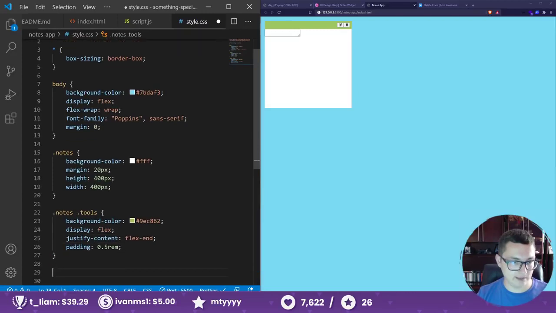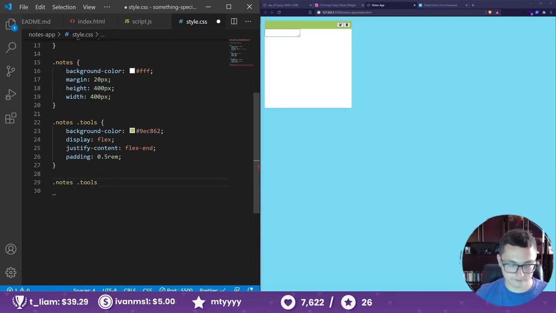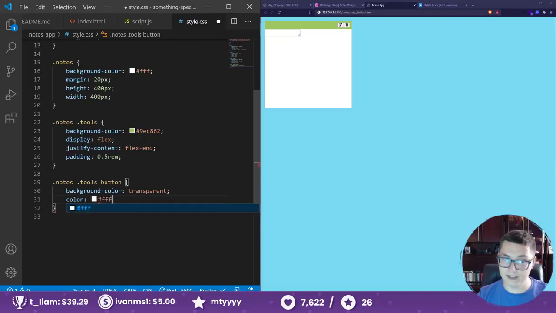All right. And we want the notes tools buttons to have a background color of transparent, color of maybe white, and a border of none. I mean, it's not bad, right?